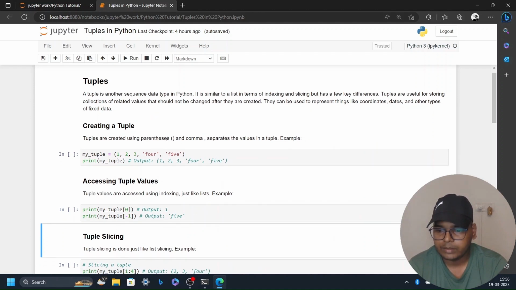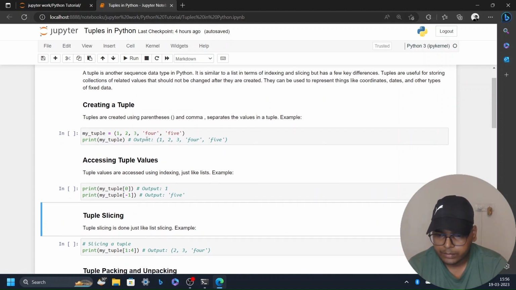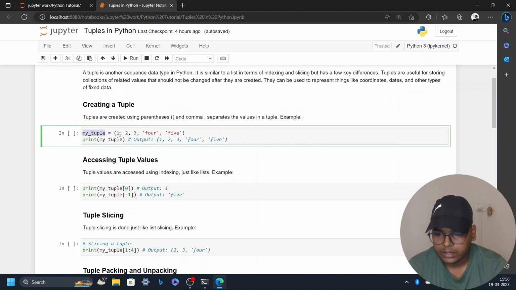Next is creating a tuple. So tuples are created using parenthesis and comma. A comma separates the values in a tuple. Below is an example. You can see I have created a tuple. The name is my tuple, and the values it has is 1, 2, 3. These three are numbers, but the next two values are strings.